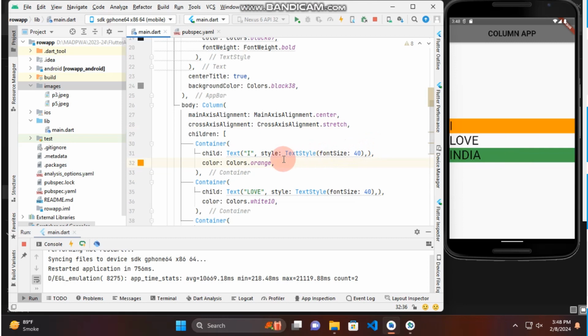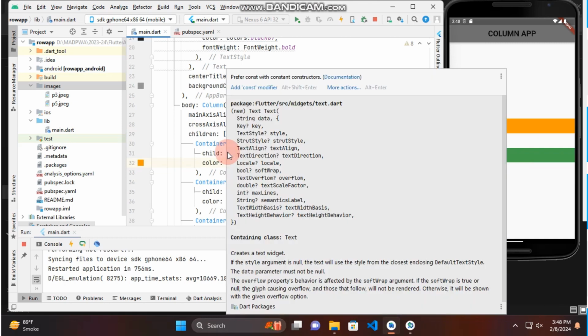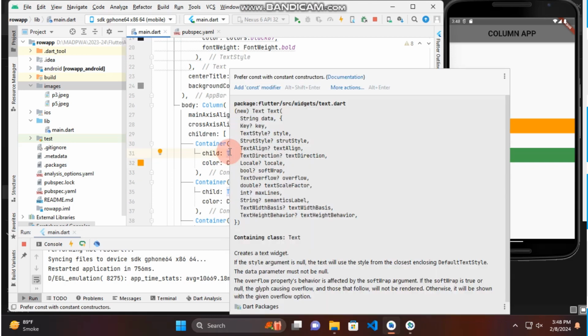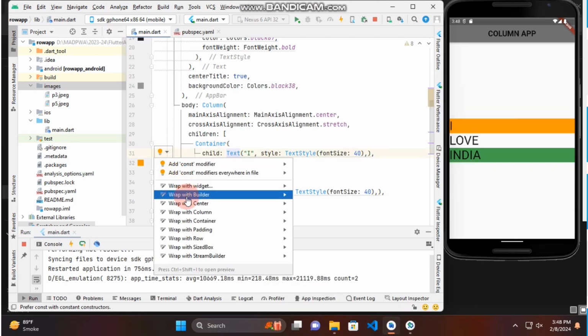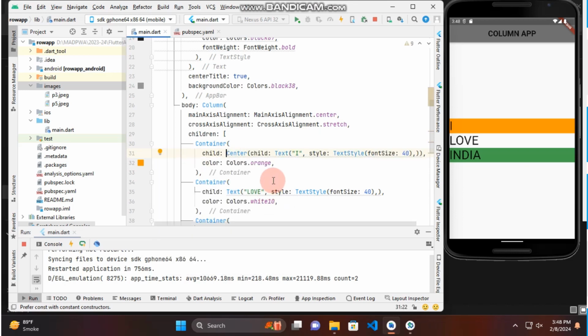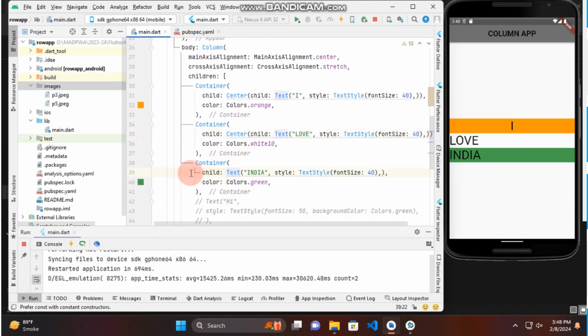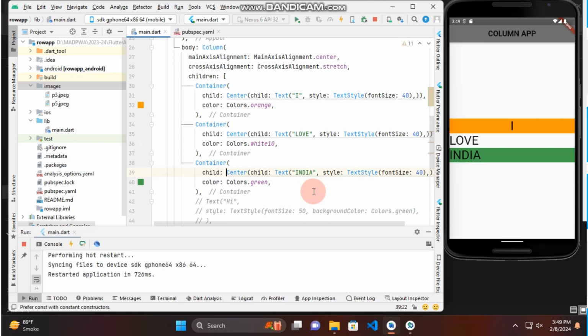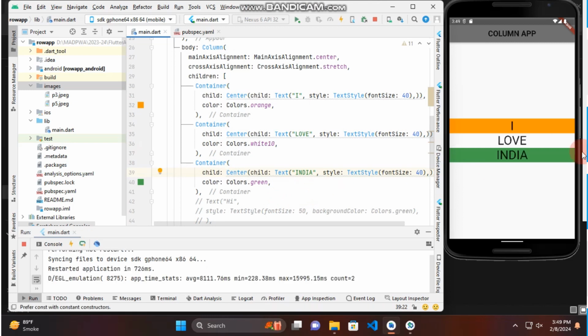So what I'll do, I'll click on the text class of the first container. On the left side there is a bulb, click on that. I'll select wrap with center. So the text will be wrapped inside a center widget. If I run this, the text will be brought to the center. Similarly I wrap the text of the second container and the text of the third container with the center class, and if I run this, the output will be brought into the center.